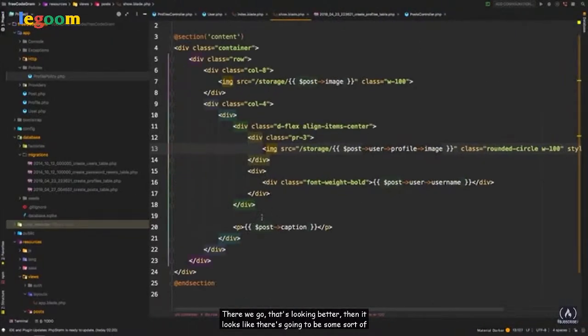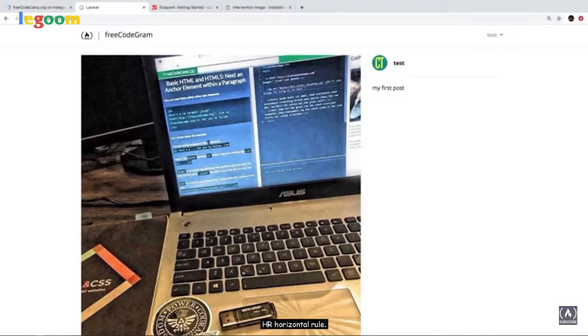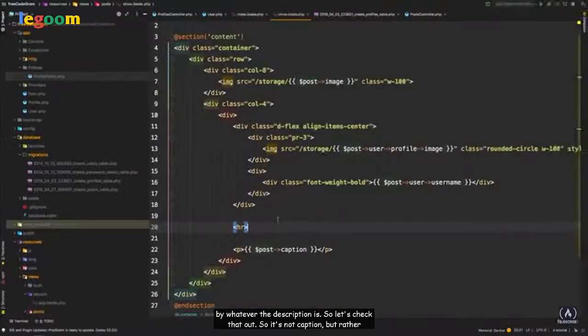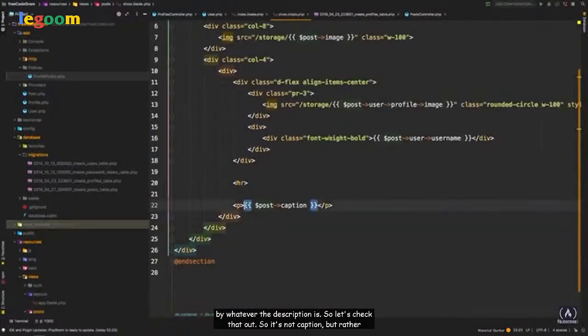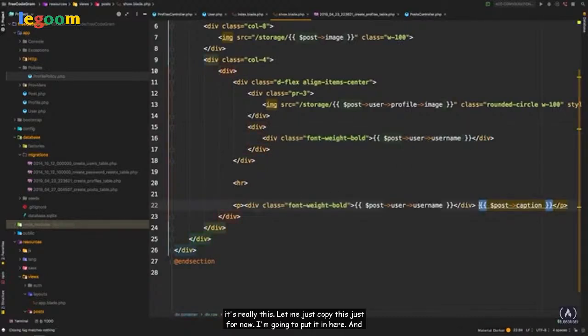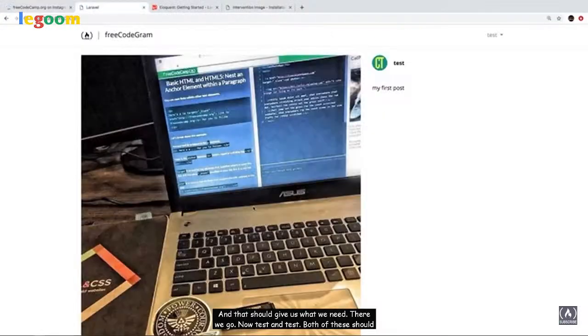Then it looks like there's going to be some sort of HR, horizontal rule, right? Notice here, might be a little faint, but there is a horizontal rule there. And then it's off by a little bit because it actually starts with the username in bold followed by whatever the description is. So let's check that out. So it's not caption, but rather it's really this. Let me just copy this just for now. I'm going to put it in here. And instead of a div, let's make that a span. And that should give us what we need.